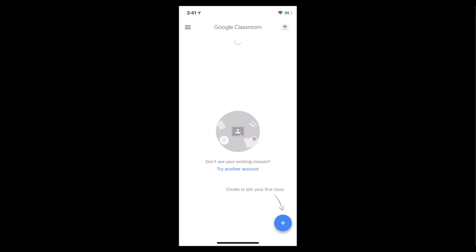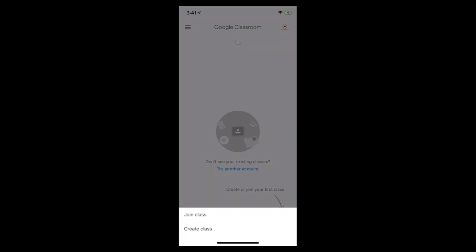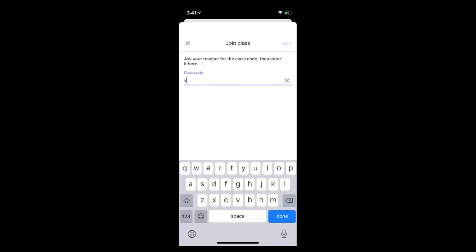This is what your students will see on their phones. As soon as they go to Google Classroom, they will tap the plus sign and they will tap join class. In here, they will input the access code XFQQ6OKJ.